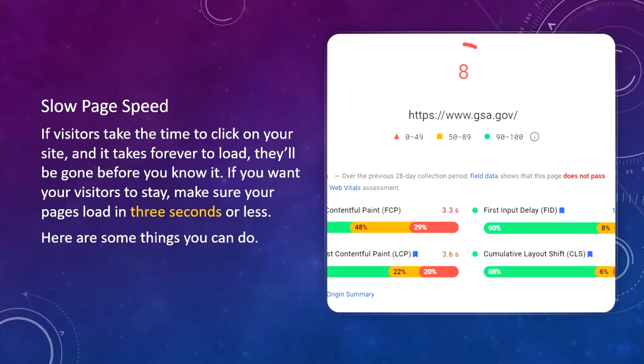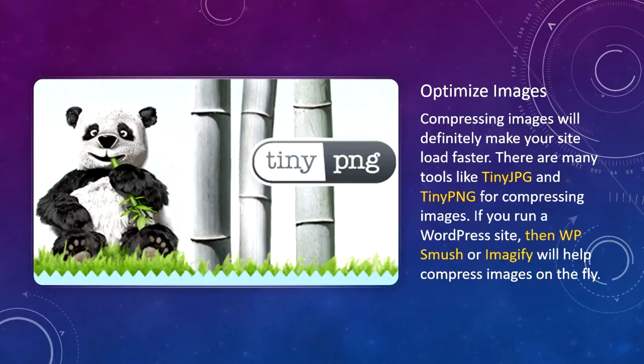Second, slow page speed. If visitors take time to click on your site and it takes forever to load, they'll be gone before you know it. If you want your visitors to stay, make sure your pages load in 3 seconds or less. So here's some things you can do. You can optimize your images.